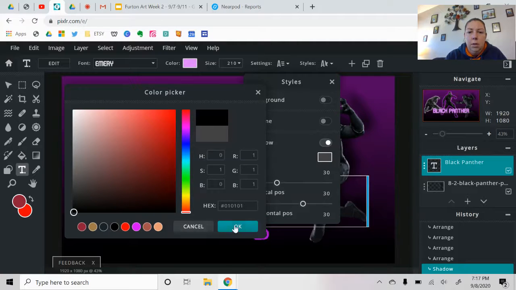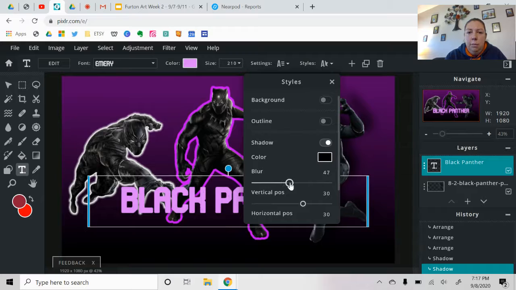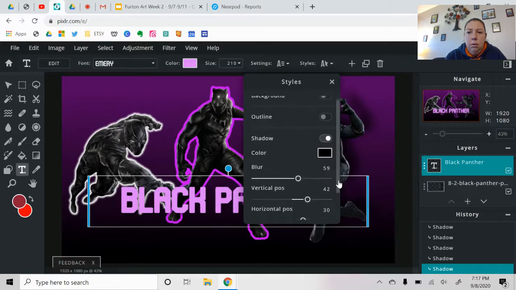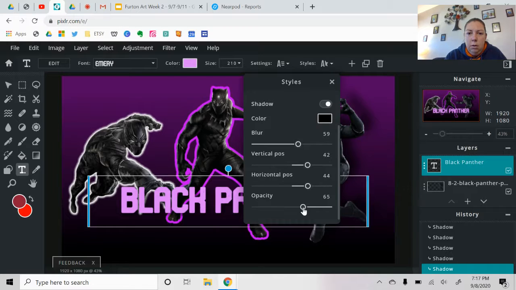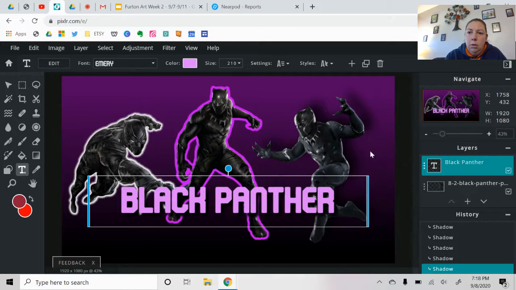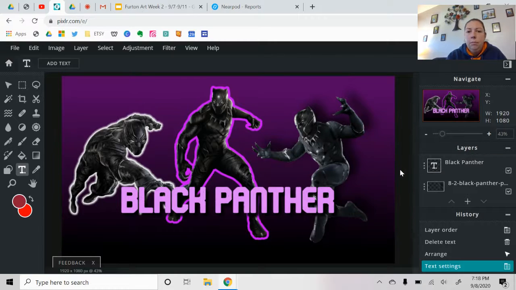So drop shadow. We're going to add some more blur to it. We want the opacity to be darker so it stands off of everything. Cool, that reads much better. Okay, cool. So there's my image.